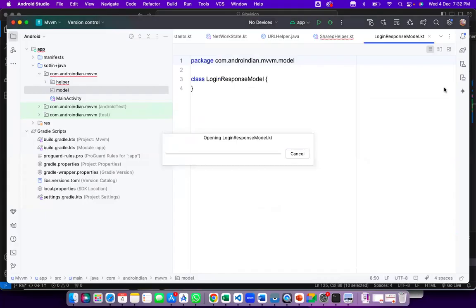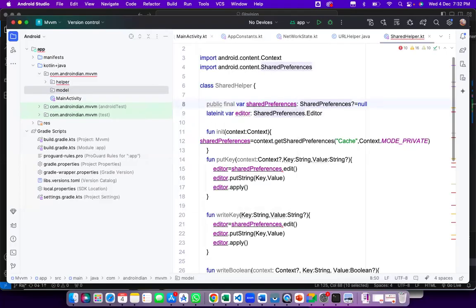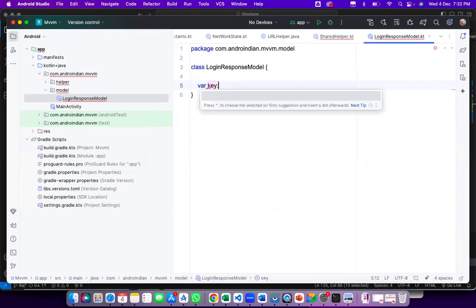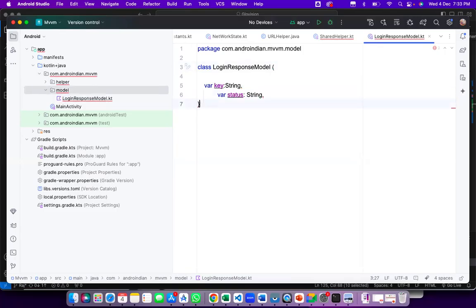So in this login response model, like how we are getting the data response. Here we are getting two values. One is the key, var key, in the form of string. Means we are getting only two things, right? One is the key, other is the value. So key comma value. So that is var status. One we are getting the key, one we are getting the status. This is from the API level, we will get this. For this we will use the bracket. So that is the creation of this.